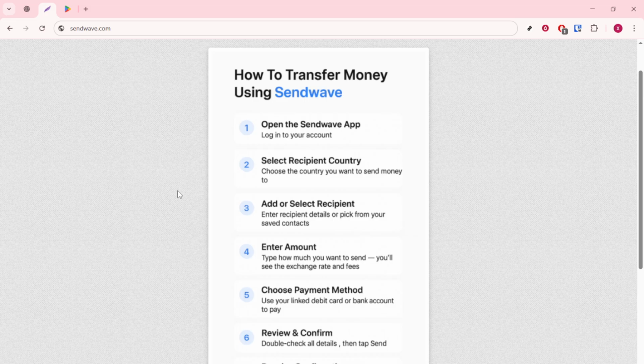Add a new recipient or pick one you've used before. When adding someone new, enter details exactly as requested, like mobile wallet number, bank account info, or the full name needed for pickup. Small typos can cause delays or rejections. For cash pickup, make sure the name matches their government ID, including any middle names if required. Follow on-screen formatting tips and save the recipient for next time.